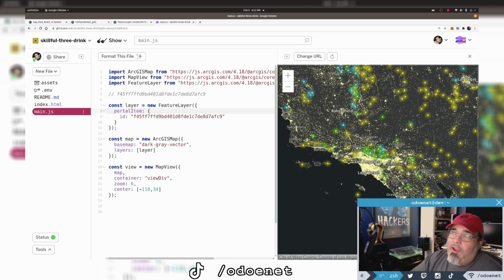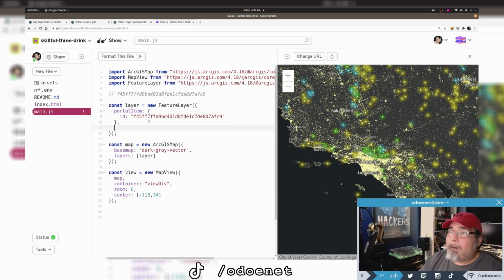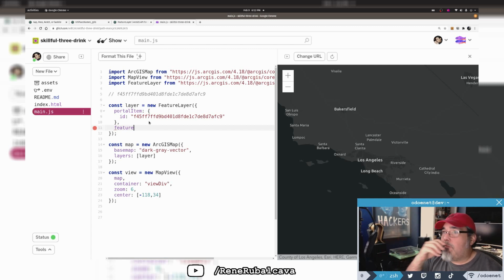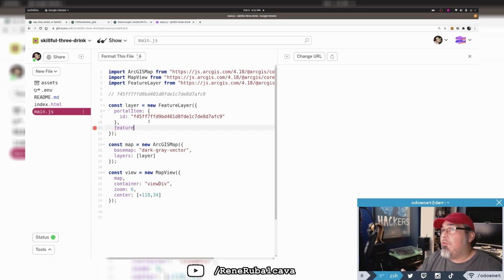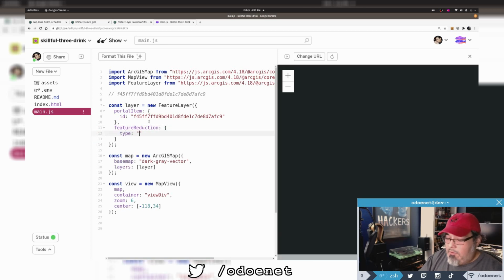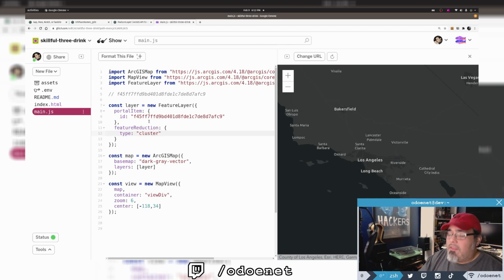So we're going to try turning clusters on for all this stuff. So let's go in here. I can override anything on the feature layer that I want. Even though I'm bringing it from a portal item, that doesn't mean I'm stuck with whatever the portal item is defined having, right? So even though it doesn't have clustering on it, I can go ahead and add it. So I'm going to do a feature reduction. Type is cluster.